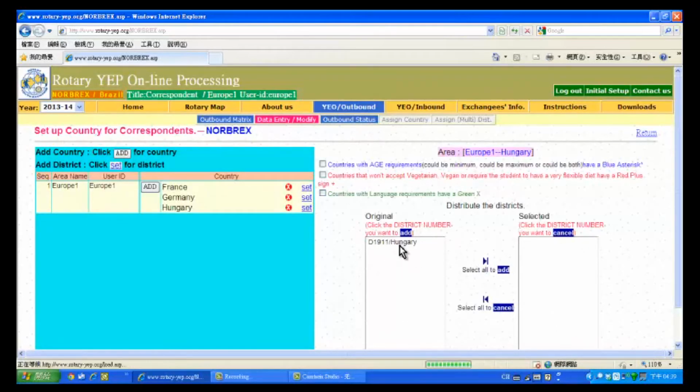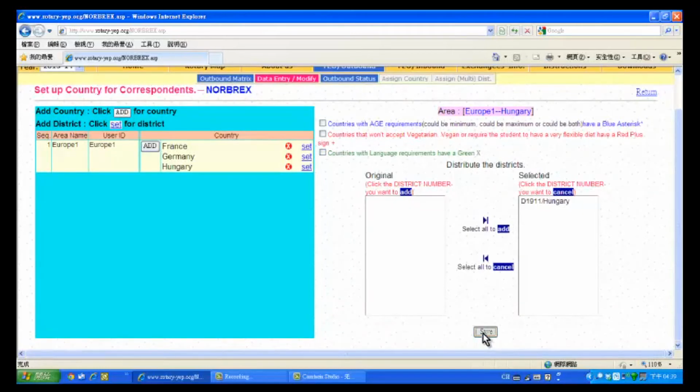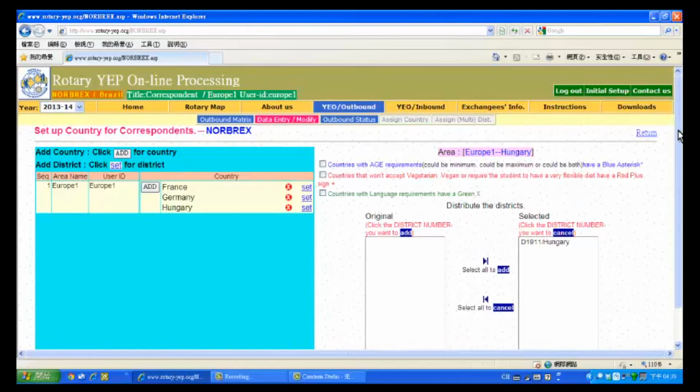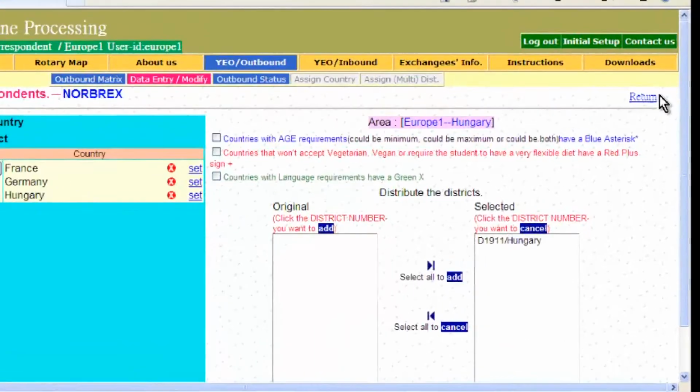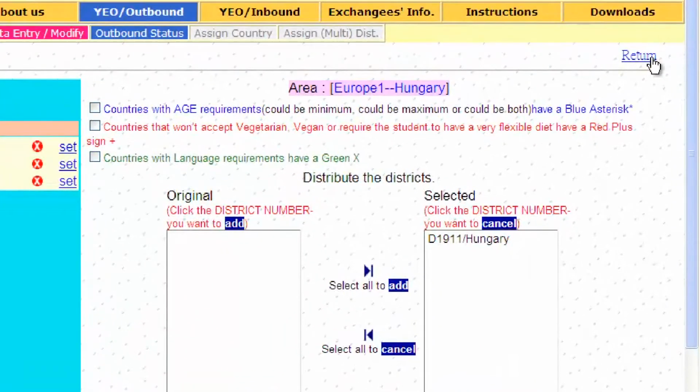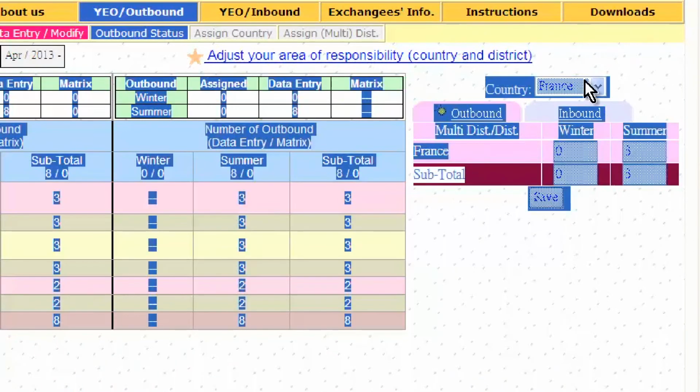You will now see a list of districts under Hungary listed in the column called Original. Just click the district number and the district selected will be transferred to the area under Selected. Then click Save button. Now return to the previous page.